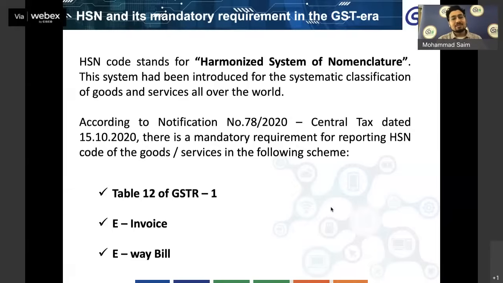But in the GST system, in notification 78 of 2020, dated 15th October 2020, it was made compulsory to report HSN in table 12 of GSTR-1. So where all we need to put these HSNs: as you can see, we have to put it in table 12 of GSTR-1, the e-invoices and the e-way bill.